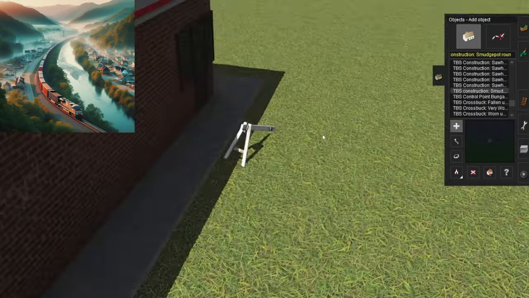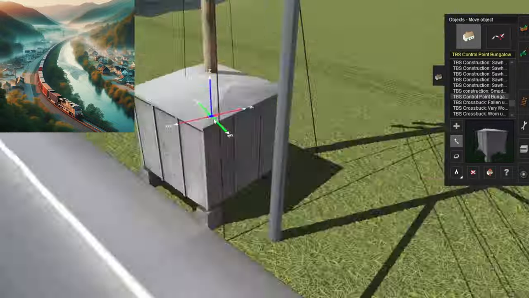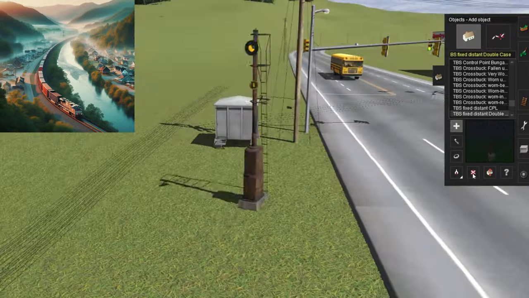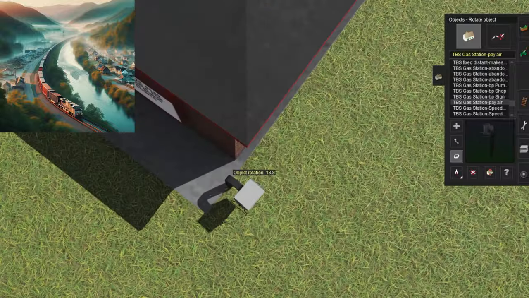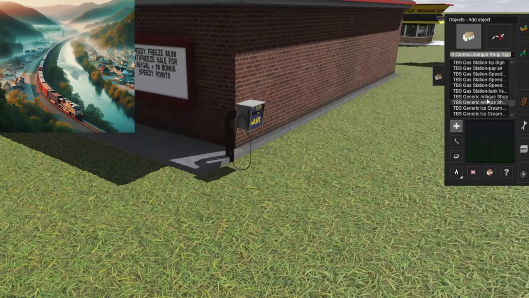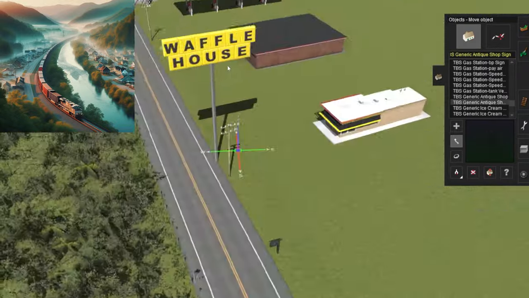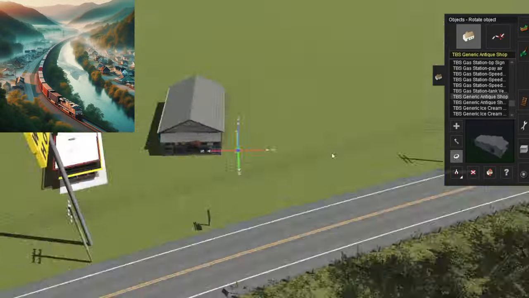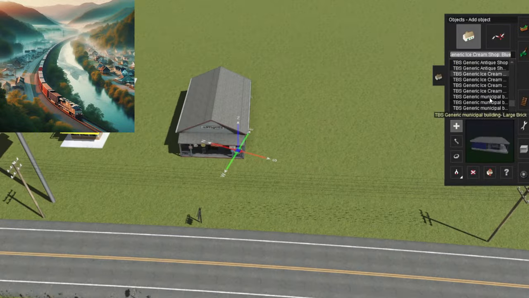Started exploring some other assets here, but decided, you know what, let's not overcomplicate it. Let's not think about it too much here. Let's put in some more work here. Got a Speedway. Got a Waffle House. Now I found this little antique shop. Okay, sure, it's a small town. Let's put an antique shop right by the Waffle House.